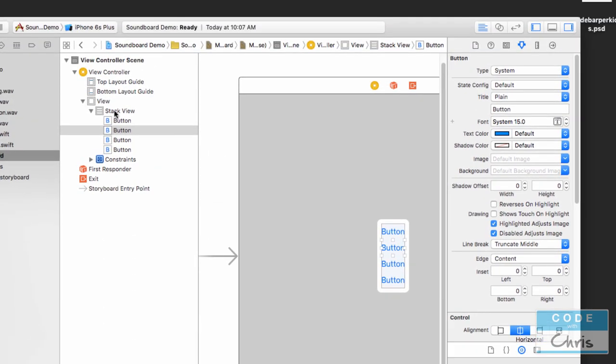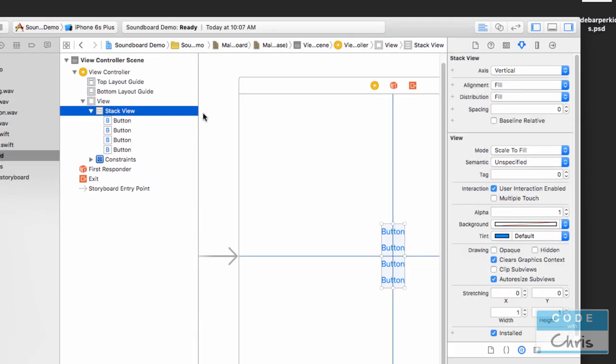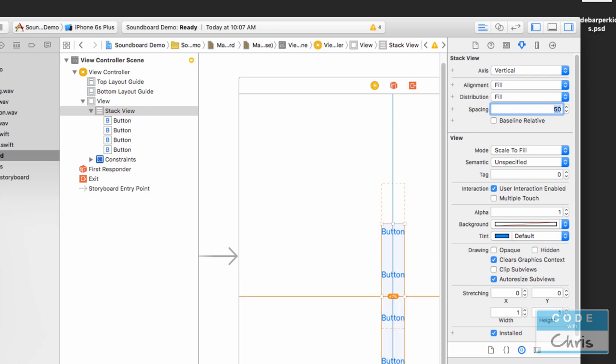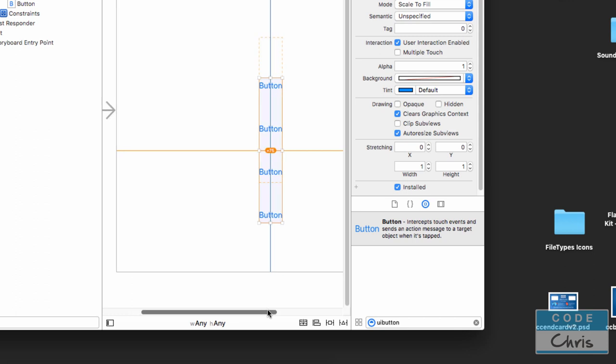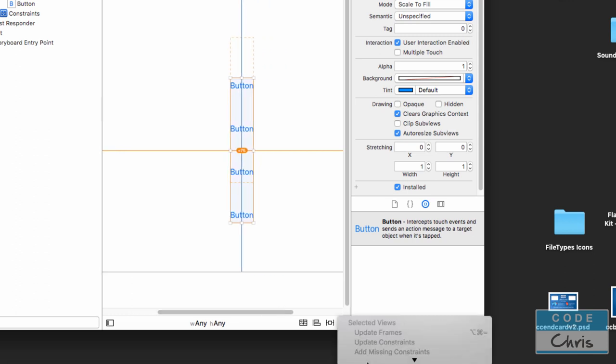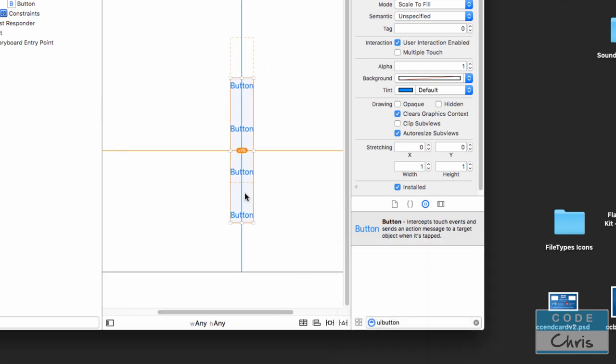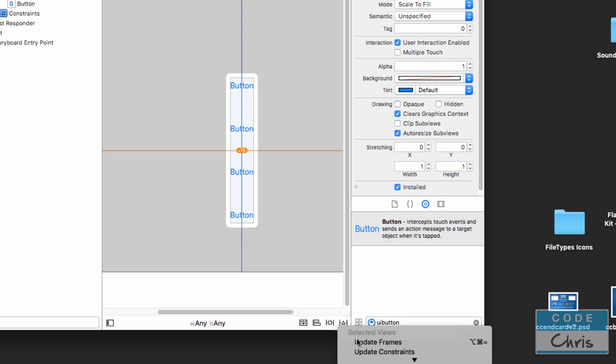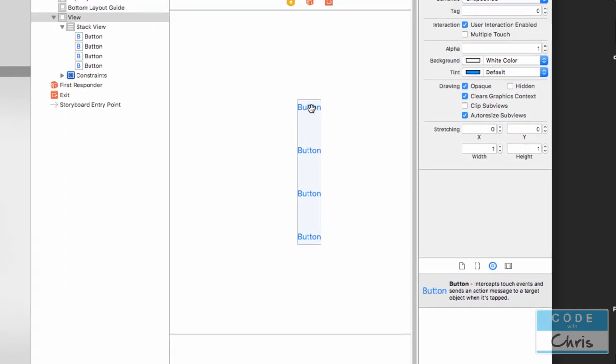Furthermore, click the stack view, and then on the right hand side in the property inspector for the spacing, I'm going to put 50. And that's just going to space them out a little bit like that. And then I'm going to vertically update all the frames again, like that, so it places it there.